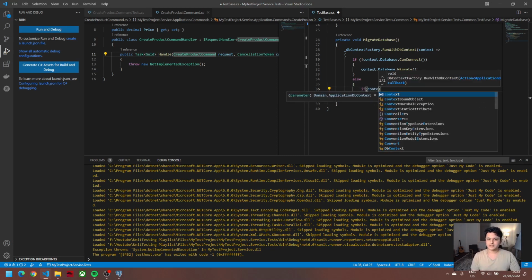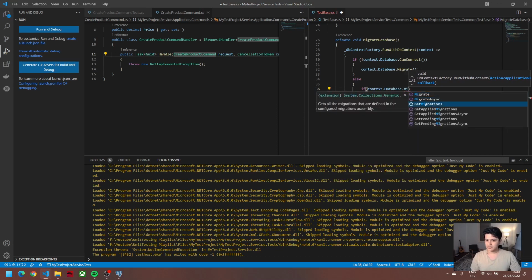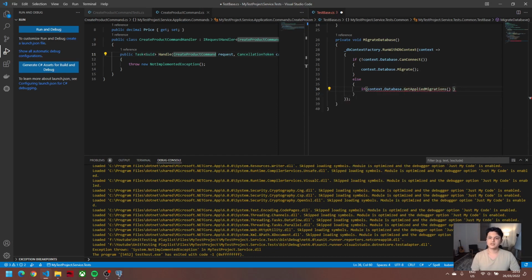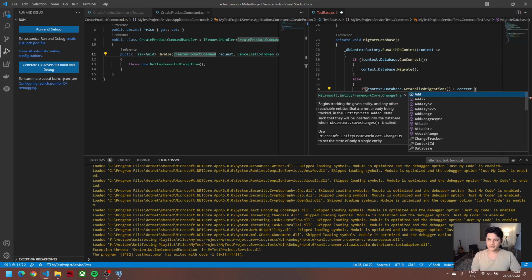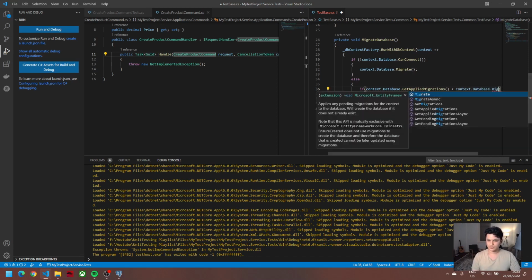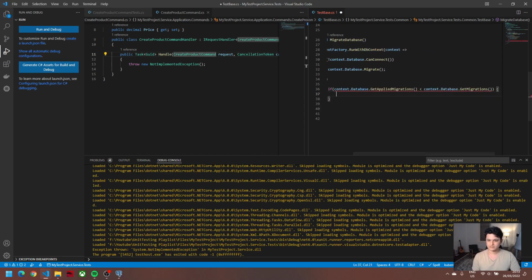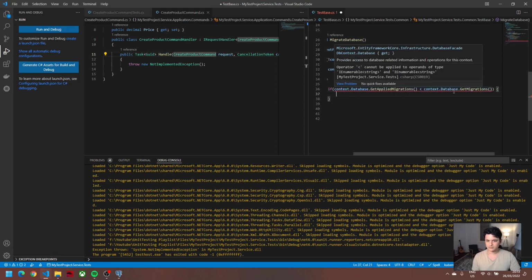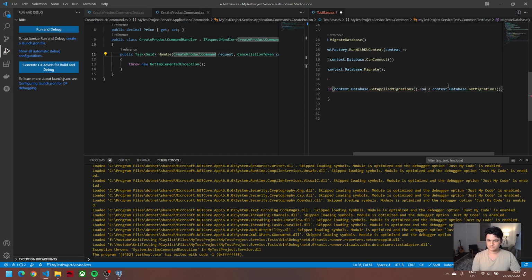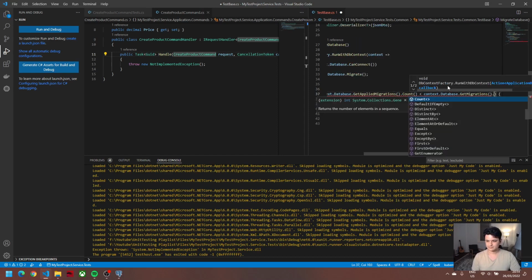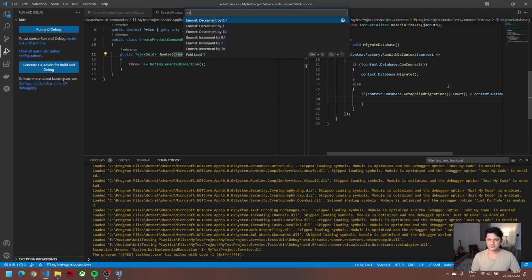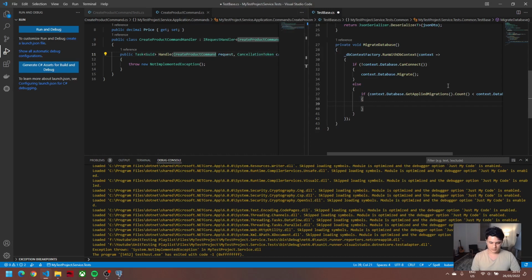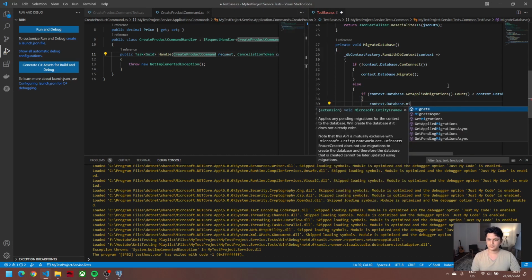So it's like context database that get applied migrations, these are the migrations which are applied, and I say if the applied migrations on the database are smaller than the number of the whole migrations, and then you say, okay, now context database dot migrate.